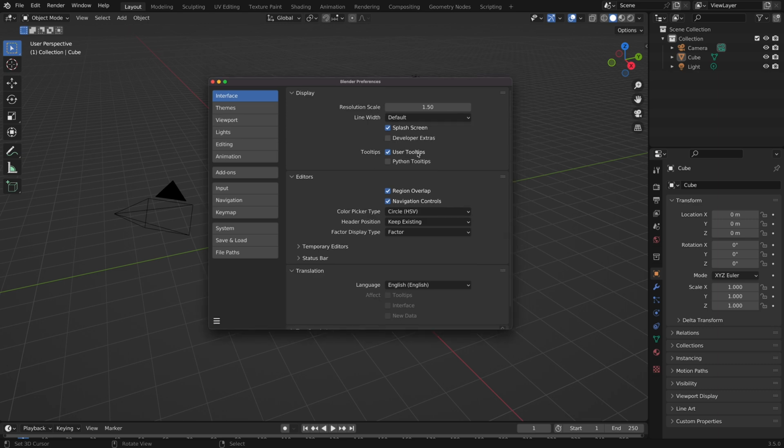User tooltips are going to be your best friend. That's these little descriptive pop-ups that tell you what your mouse is hovering over. I've been using Blender for about a decade and I still find them useful, so I'd leave those on. If you're a coder, Python tooltips will be super handy for finding commands and values to use in a script or add-on, but otherwise you can leave that off.